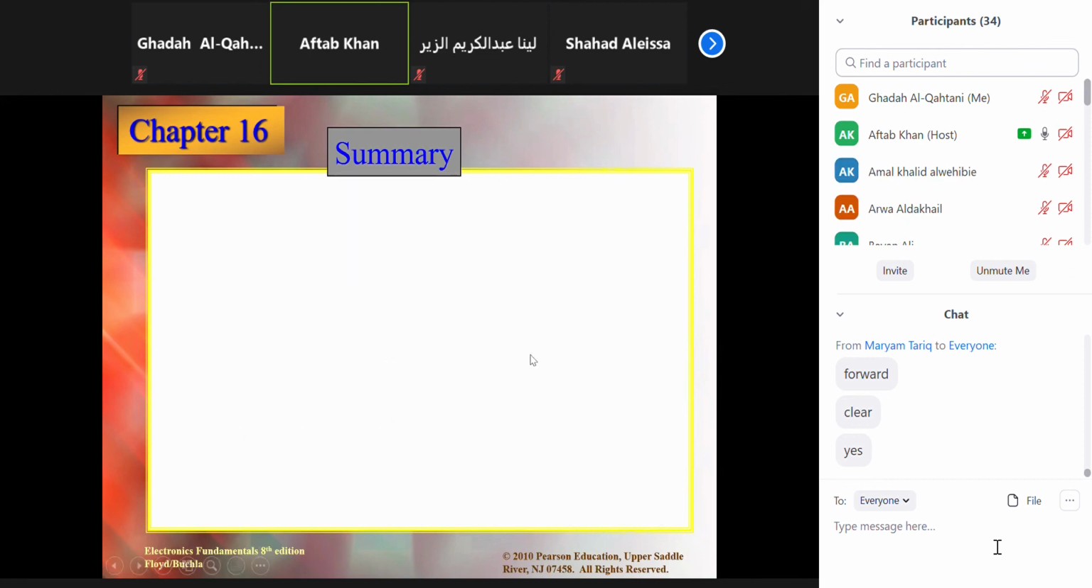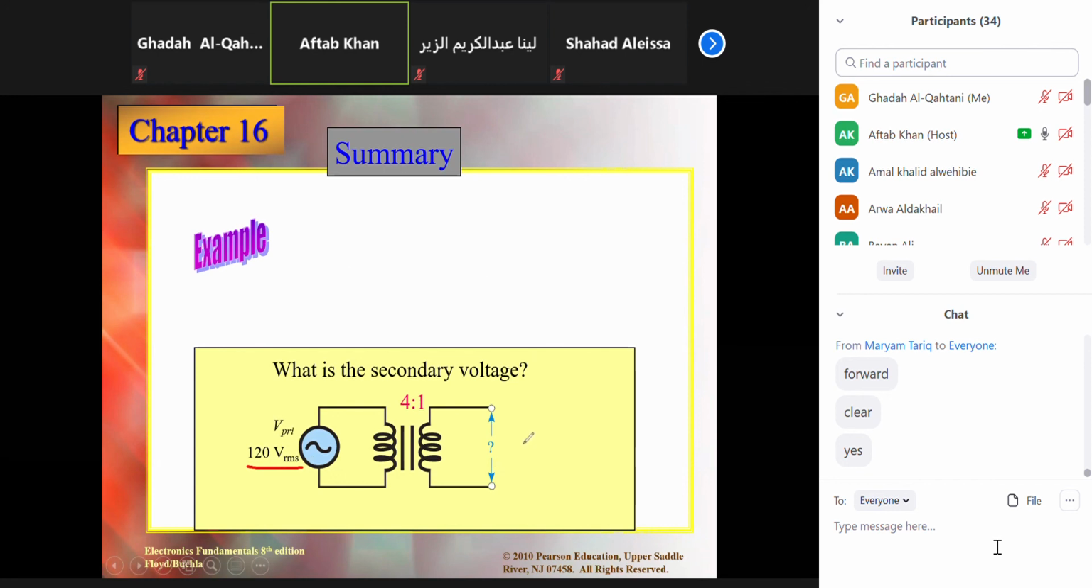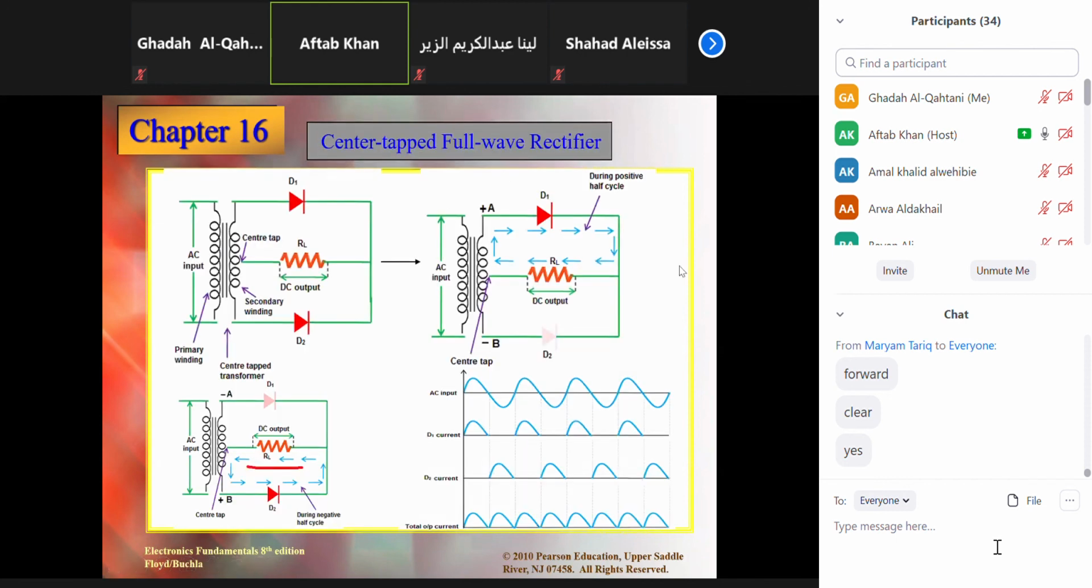Next, inshallah, we'll continue next week. There is one question about this. If it is 4 and 1, it means a 4:1 ratio. They are asking to calculate the secondary voltage. Here is the trick, because you have been given the VRMS value and they are asking to find the secondary. What we know here is N1 is 4, N2 is 1. So it will come to 30 volts. The solution will be like that. This is a center tap transformer. We'll discuss it next week, inshallah.